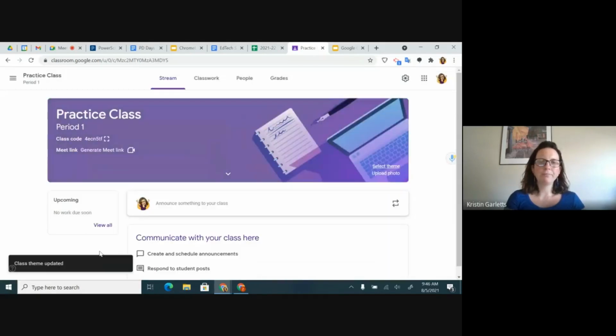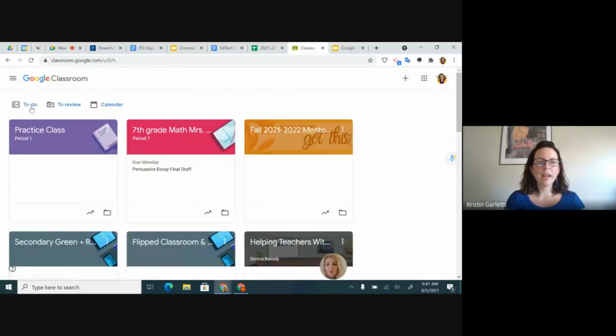You can change it. These are nice so that visually I can go back to my homepage here and they're colored. So for me, it helps to visually see which class to go to. For your students who are secondary or even elementary with a separate Google Classroom for PE and music and homeroom, it's helpful for them to see the colors and be able to tell them apart.